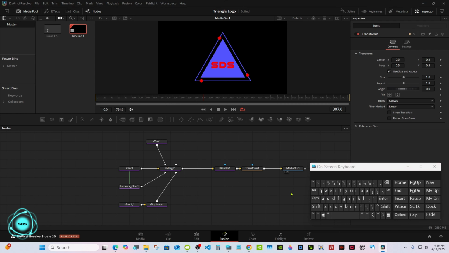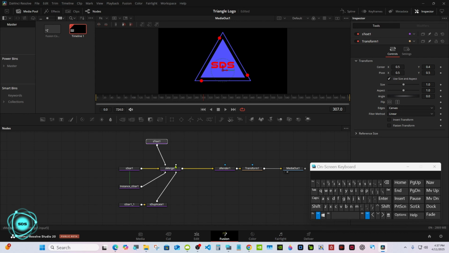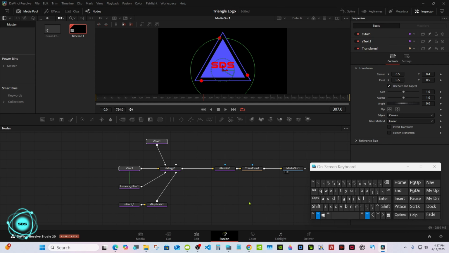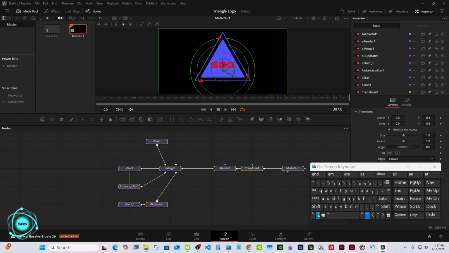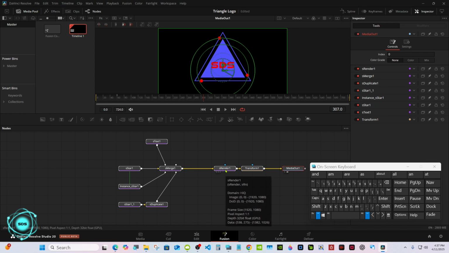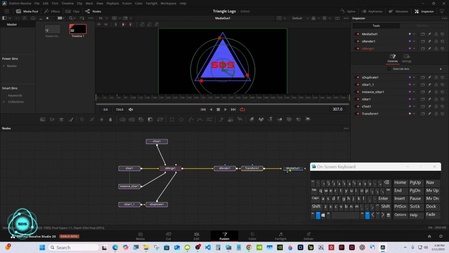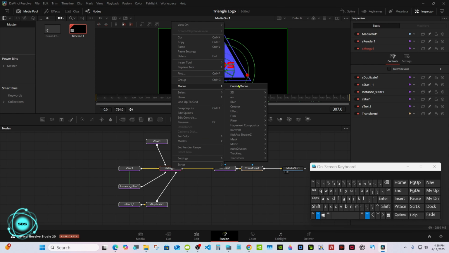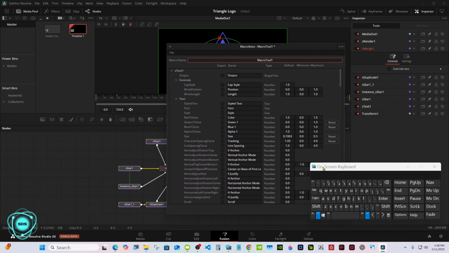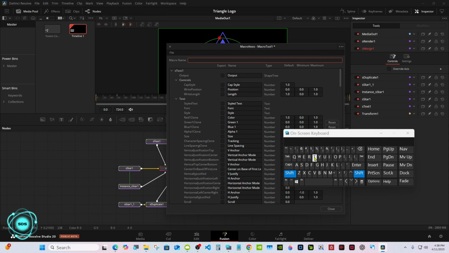Select these in the order that I do. Hold the control button down. Hit A on the keyboard. Hold the control button down. Deselect the media out. Right click on any one of the other nodes. Go to macro. Create macro. Give it a name. And follow along.